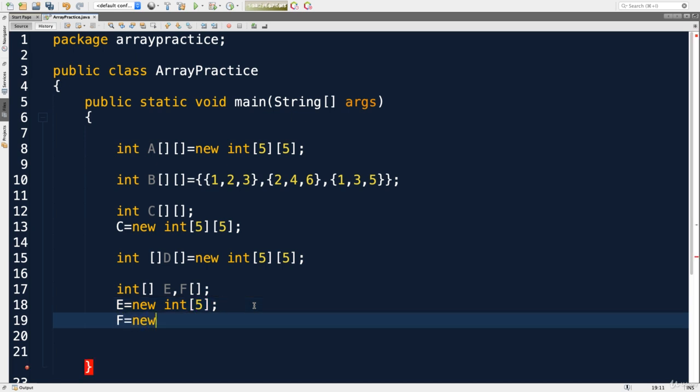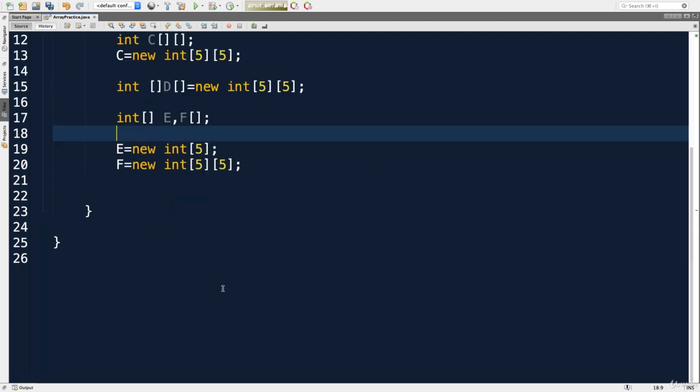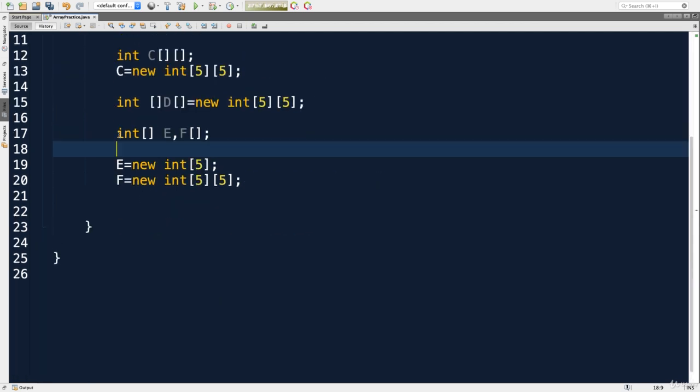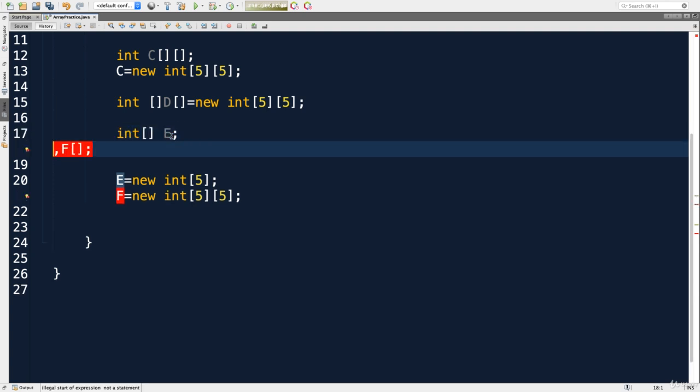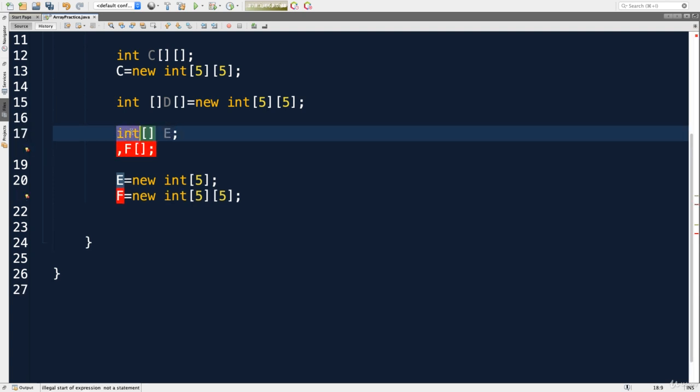What about F? Integer of size 5. I will assign like this. No, it is wrong. It is not single dimension. It is a 2-dimension. How is it happening? I will explain. See, here by writing int square bracket, we are saying that it is an integer type array, that is a single dimension array. So if I give semicolon and enter, then this means now E is a single dimension array. Yes, it is single dimension. Now you can clearly see it.